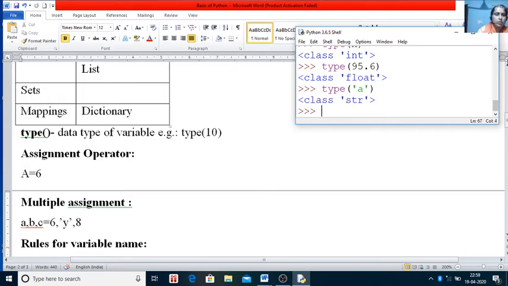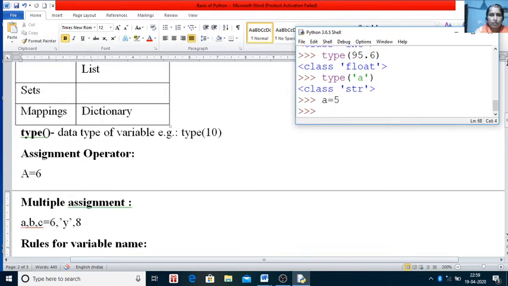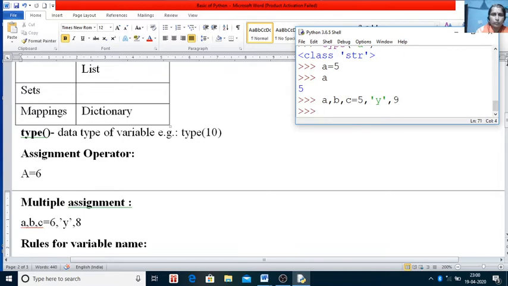Then there is your assignment operator. a is equal to 5. This is your assignment operator; you have assigned. Suppose I say a, it will give this. You can assign multiple values to multiple variables. Suppose a, b, c is equal to 5, a, y, 9. You can give any value. If I want to print, you can see like this.